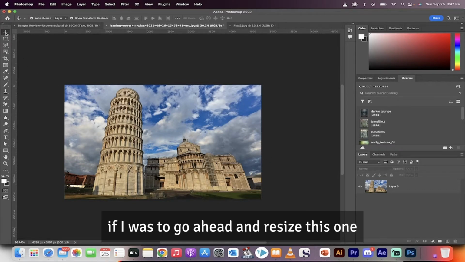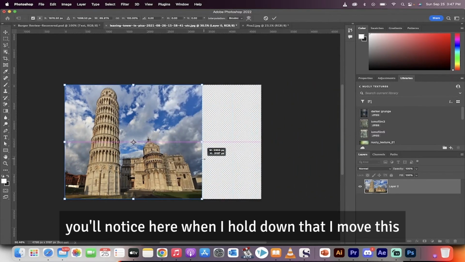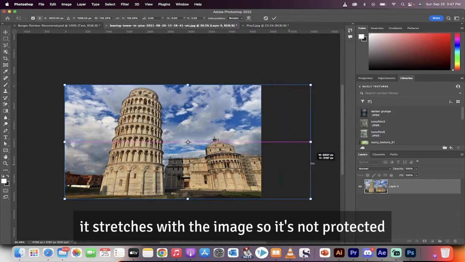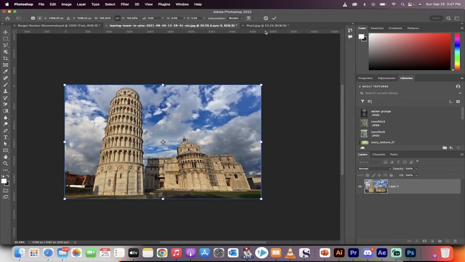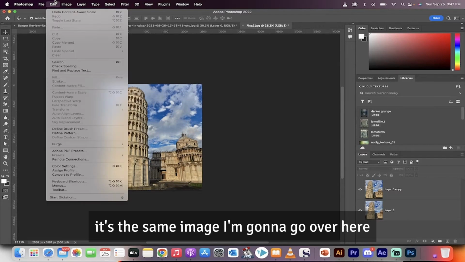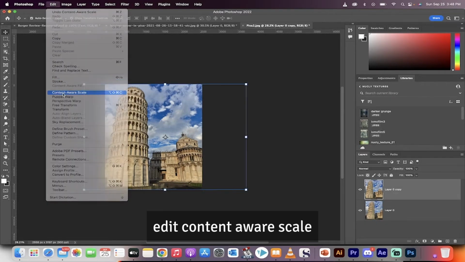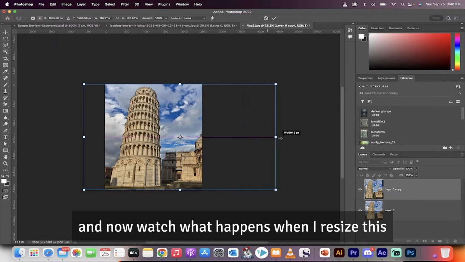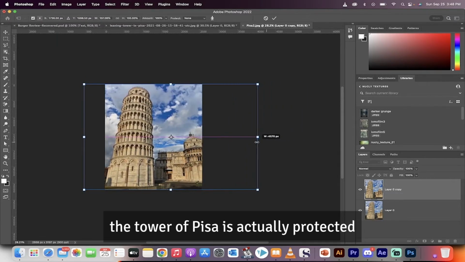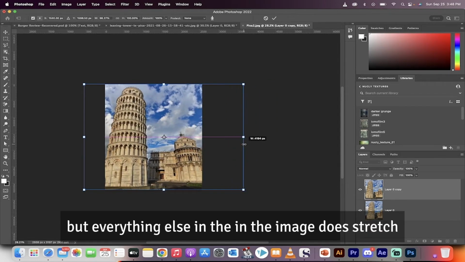If I was to go ahead and resize this one, you'll notice here when I move this, the size of the Tower of Pisa stretches with the image, so it's not protected. In this version over here, it's the same image. I'm going to go to Edit, I'm just going to make sure I select the top layer first. Edit, Content Aware Scale, and now watch what happens. When I resize this, the Tower of Pisa is actually protected. It does not stretch, but everything else in the image does stretch.